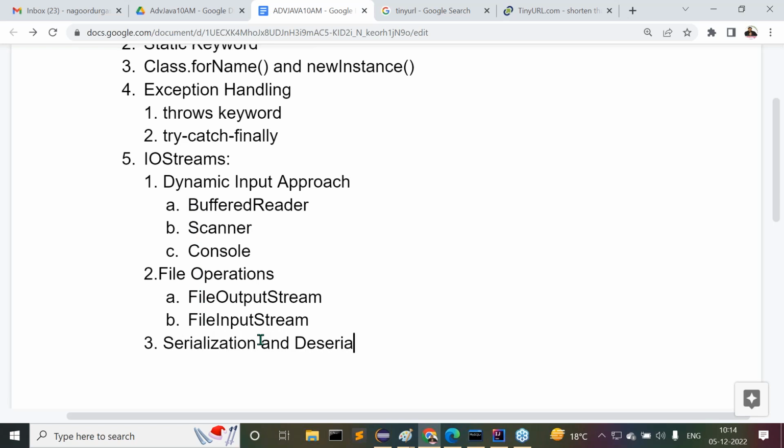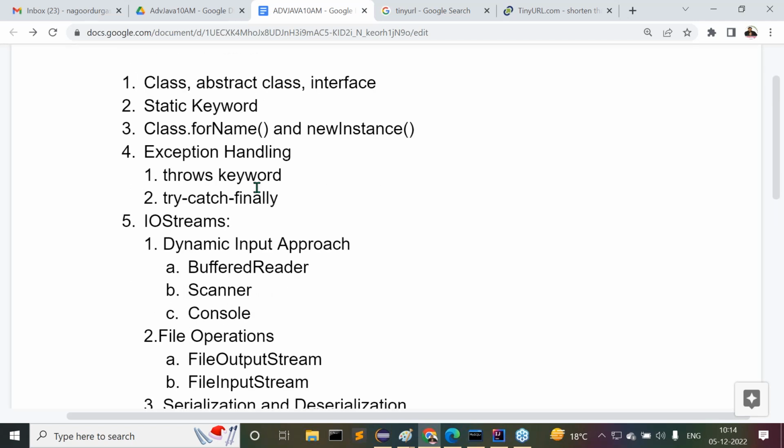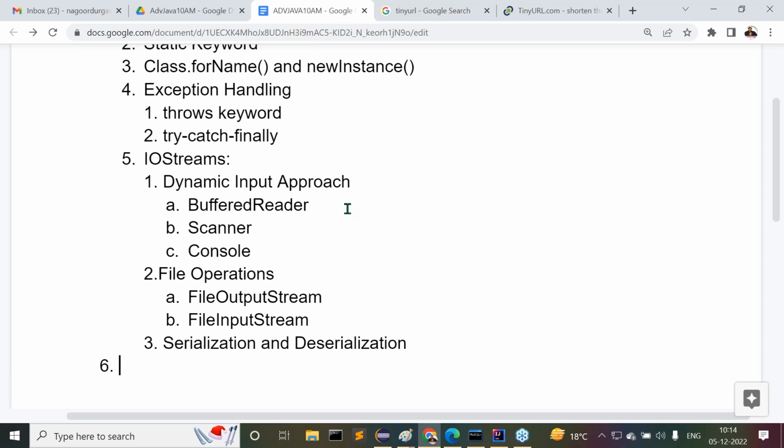Serialization and deserialization. This is minimum. Then after completion of this content, another one. Then the sixth topic. After understanding IO streams and all, after that we need to go for the collection framework. Collection framework basics we require.